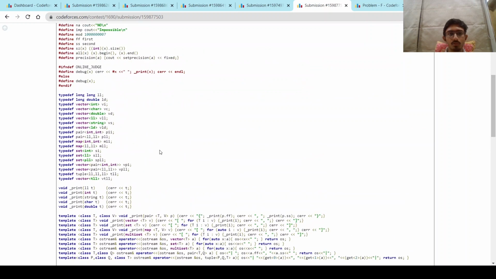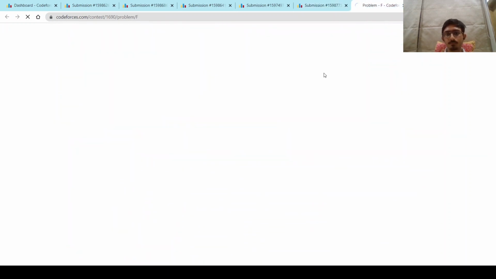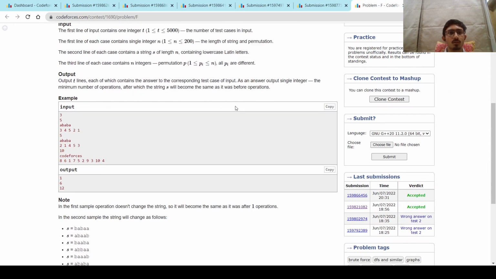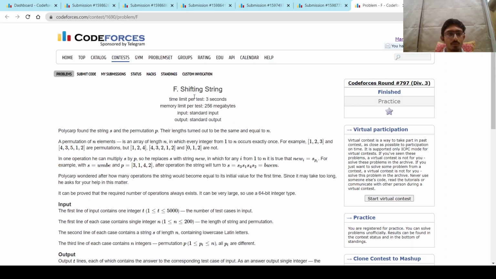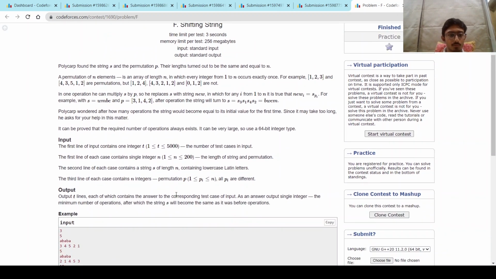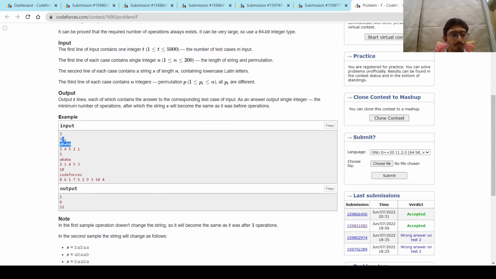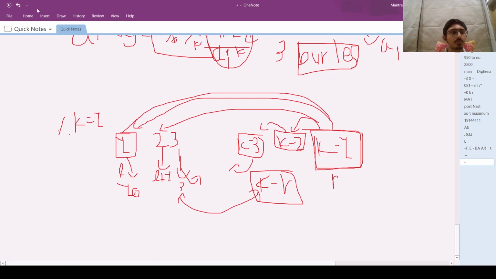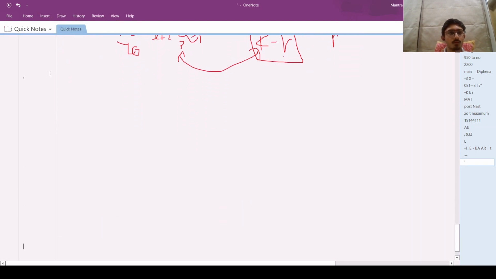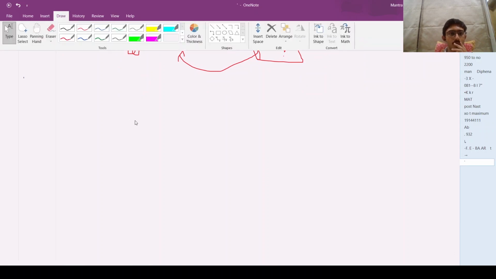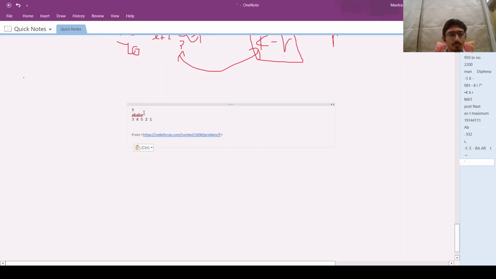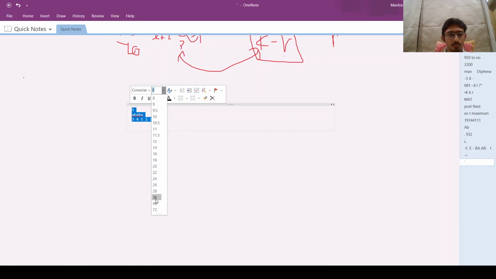I'll now move on to the sixth problem, which is shifting string. So this is also a very interesting problem. I'll explain the problem with an example only. I think that would be easier for you to understand. So I'll just make a box here, paste whatever I copied. I don't need the link, and the size, let me increase it to 36.